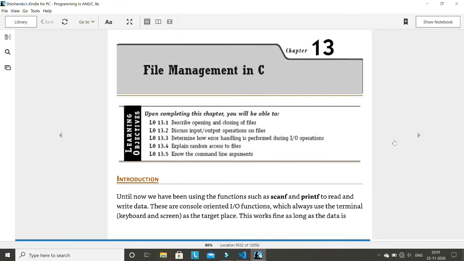After this lecture, we will have three more lectures on data structures. So this lecture will be the last lecture on C programming of this course. Today we will discuss file management in C. After this concept, most of the concepts of C are covered. Only two or three concepts remain which are required for writing data structures programs.